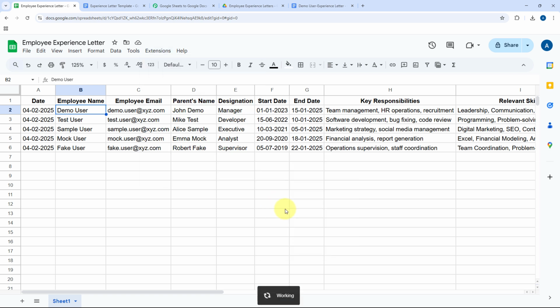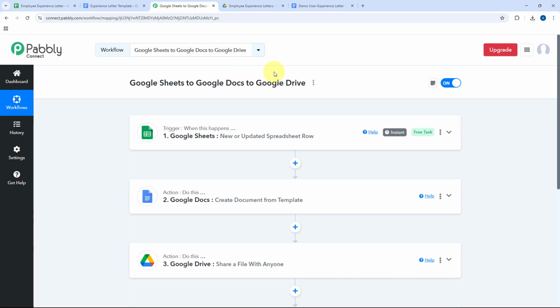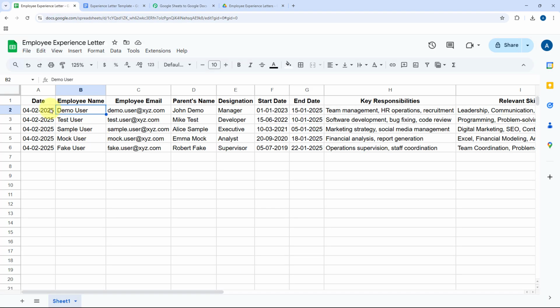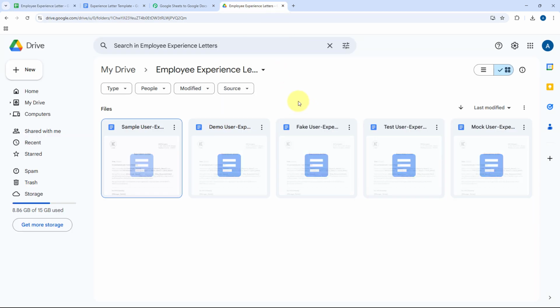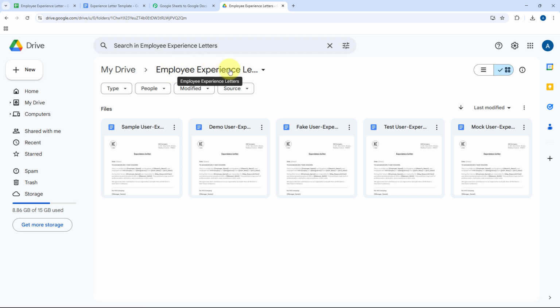By clicking on Send All Data, we'll send the data of all the rows which we have in our Google Sheet to Pabbly Connect, to this automation. And as we send this data using this automation, automatically the experience letter documents for each and every employee, like in this Google Sheet, we have the details of 5 employees. The experience letter for all 5 employees will be generated and also will generate the PDF file of the experience letter. So let's check it. We'll go to our Google Drive folder, and yes, here you can see in the folder of employee experience letter, you can see that all the experience letters for all 5 employees are generated.